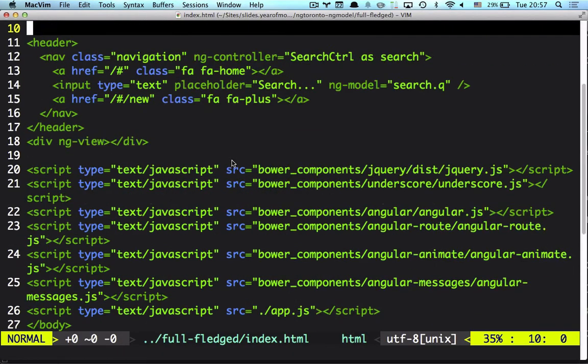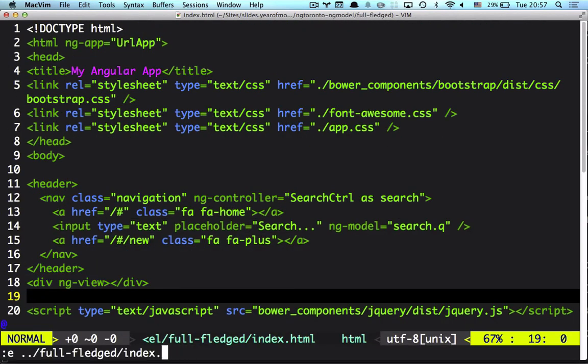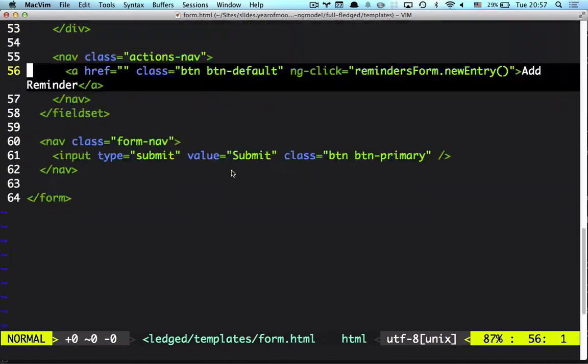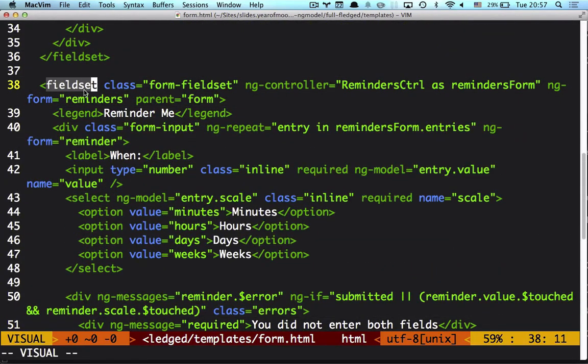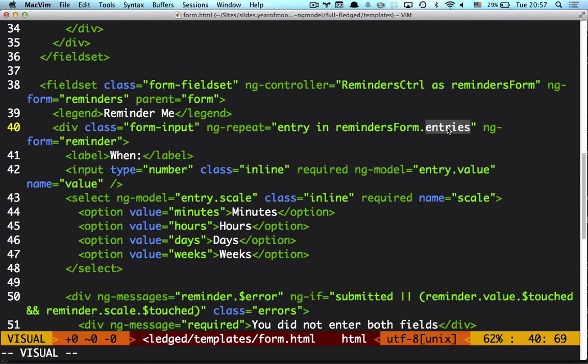So how am I coding this? Here we have a field set, which is another container for all the new form fields we're putting in there. But our repeater, which is right here, is we have a reminders form and we have entries. So we just have an array of some sort, and then we're adding values into that array. The key to doing this is that for each instance of the repeater, you have an ng-form, and we're going to give it a name of reminder. So we have nested forms, not actual HTML nested forms, but multiple nested forms inside of a parent form.